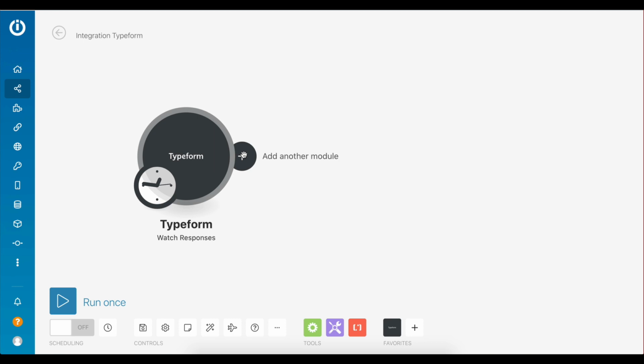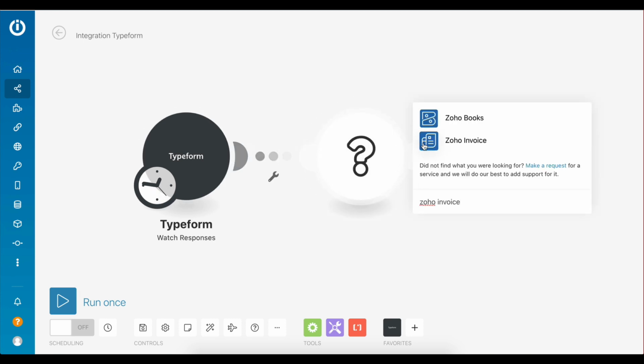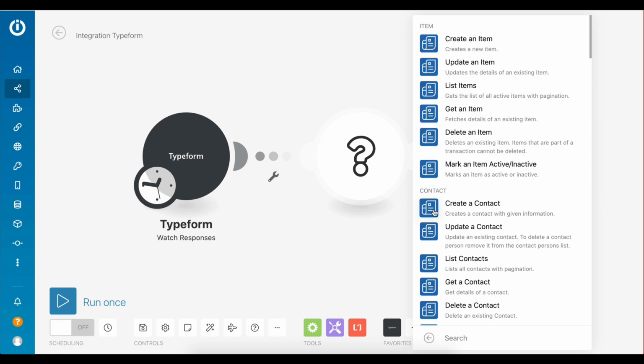Next, you need to instruct Zoho Invoice to create a new contact with the client's information. Without a new contact, you will not be able to generate an invoice. Add a new module to your scenario and search for the Zoho Invoice app. Select the Create a Contact module.